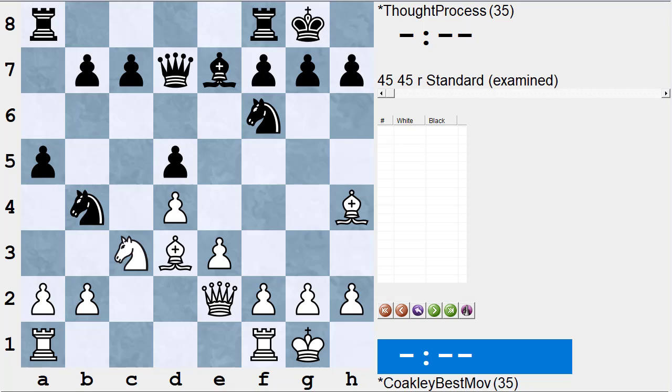Those would be candidate moves. So that would be step 3. Identify what candidate moves go along with step 1 and step 2. The next step would be, which of those candidate moves are safe?